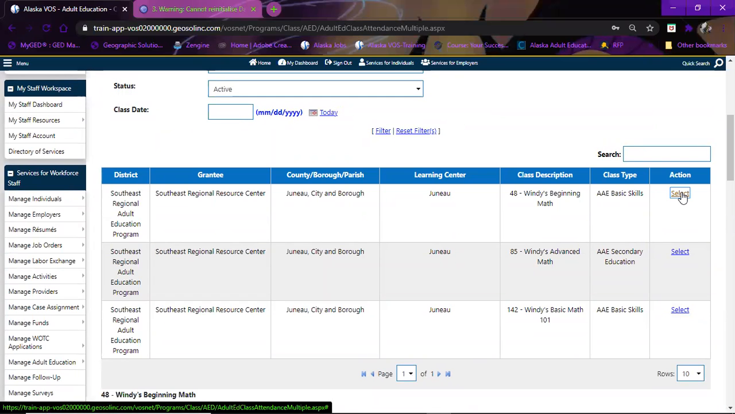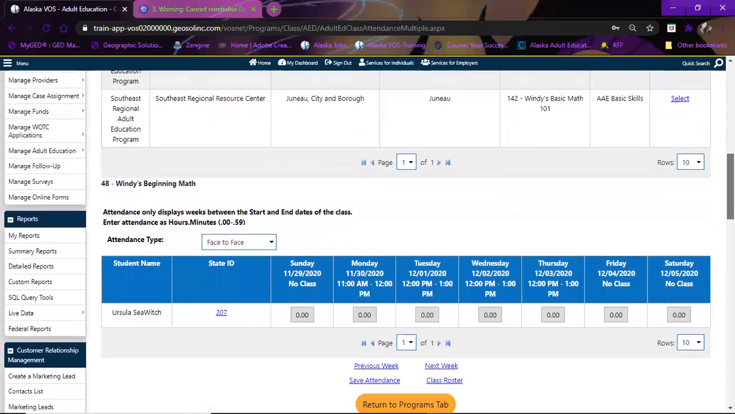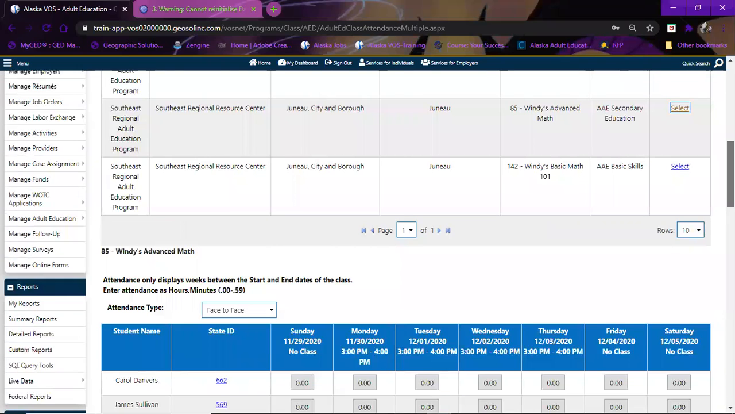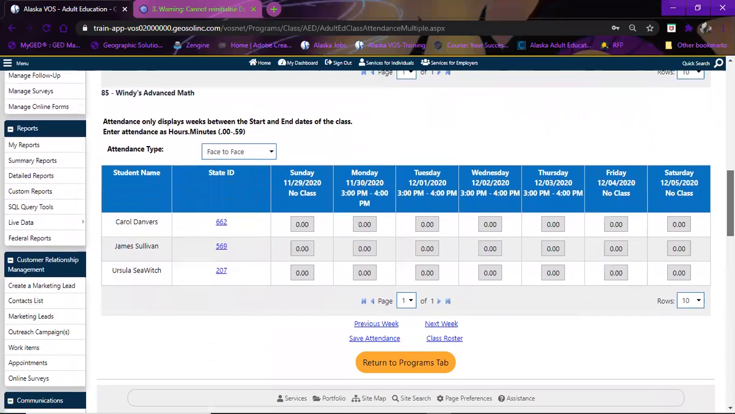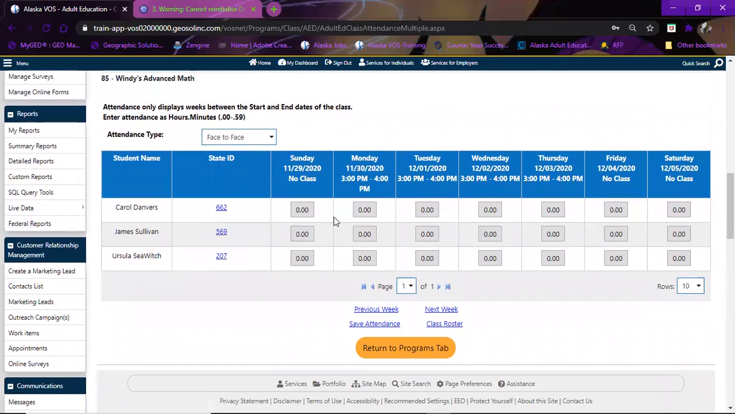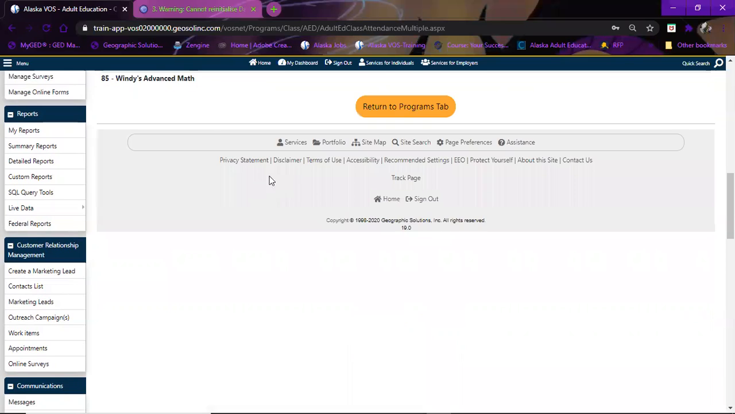It's in the beginning. There's one person in the beginning. Okay, let's go to advanced. I know they're in there. There they are. Sorry. Okay, so in my advanced class, if you click on select and you go towards the bottom, I've got 3 people in my advanced class in the face-to-face or distance ed.